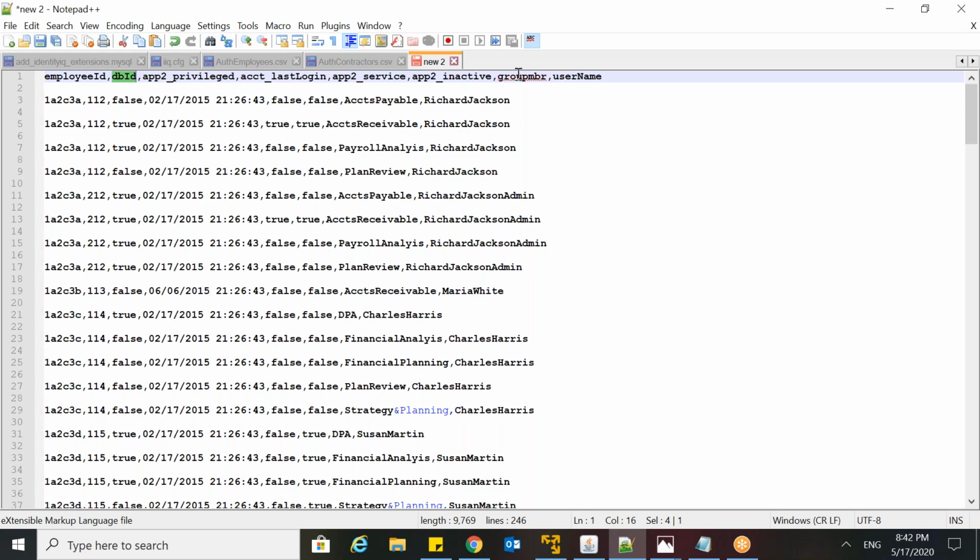Now we have an attribute called group member, which is my permission attribute identified on this application. If I want to know what this user can or cannot do on my target application, this is the attribute that will give me this information. I could see that this user has access to account payable, account receivable, payroll analysis, and so on. So DBID is my identity attribute and group member is my permission attribute over here.